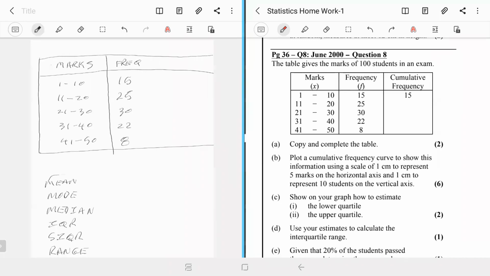The first one is the mean from grouped data. The formula for the mean, remember, is the sum of the fx column divided by the sum of your frequency. So we need to get our fx column, and we also need the x. When the data is grouped, we use the midpoint value to represent the group. Note they didn't give me any x, so I need to put in an x column.